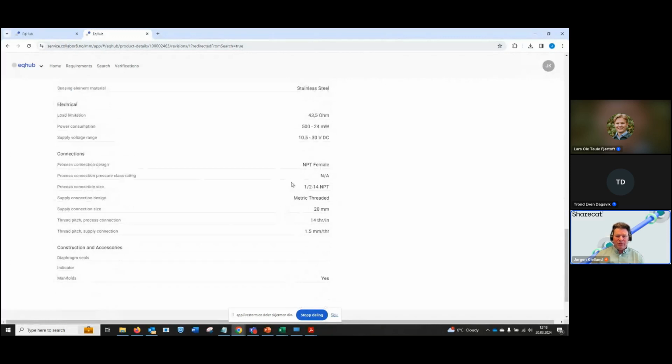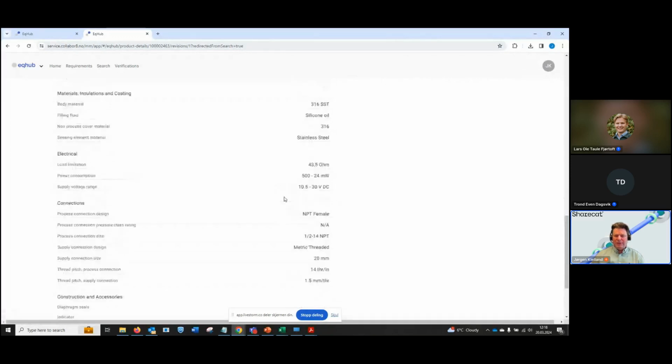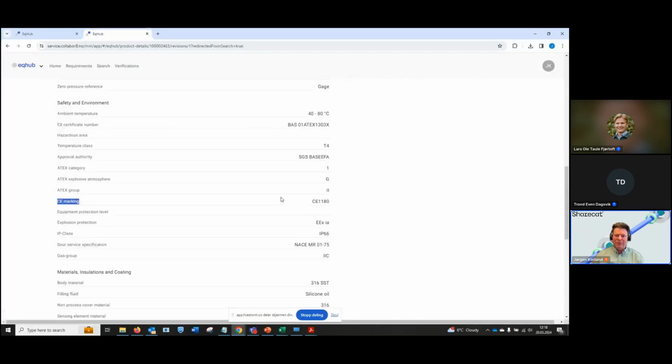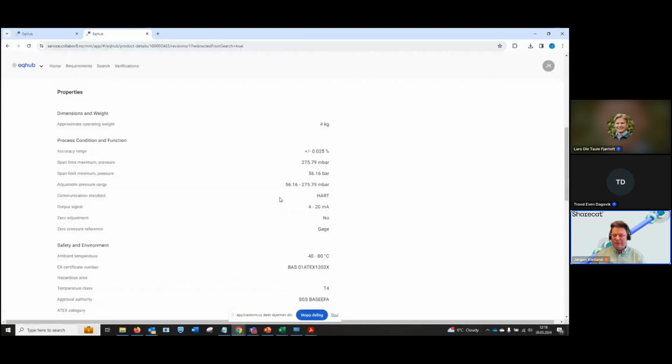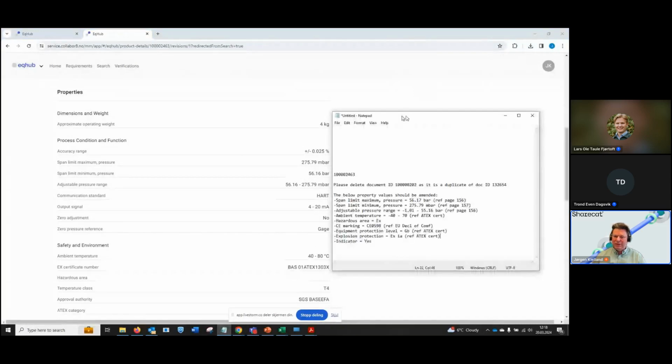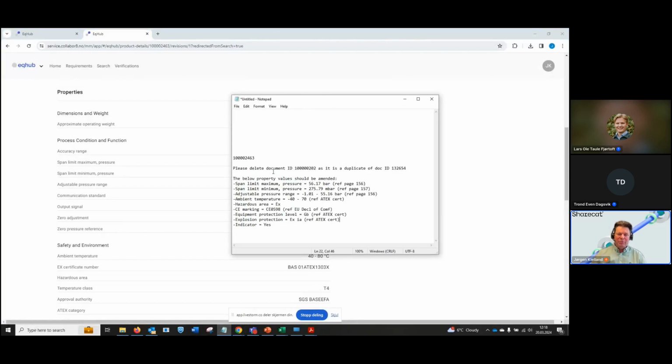So I have looked through all of these properties in advance, because that takes quite a bit of time to check all this when you have like 6-7 documents, and some of them are 180 pages. So I have made myself a little cheat note. I put it into a notepad, whatever I found, and I found a couple of things here, mostly related to the ATEX certificate and those values.